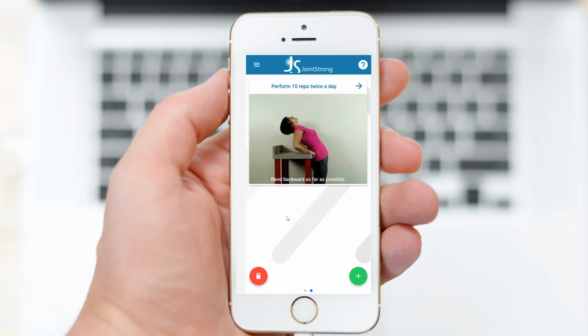Well, that's going to wrap it up for our preview of the JointStrong mobile app. So we covered both the self-care assessment side as well as the prevention side of the app.